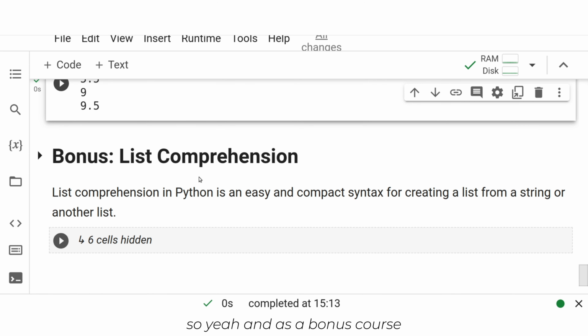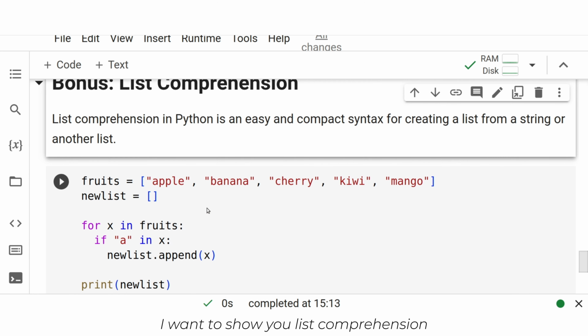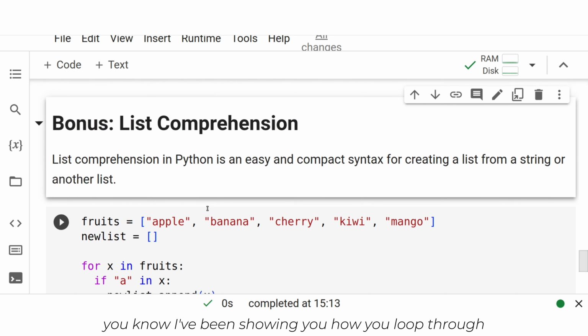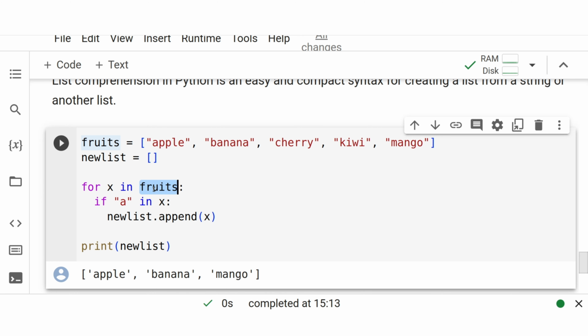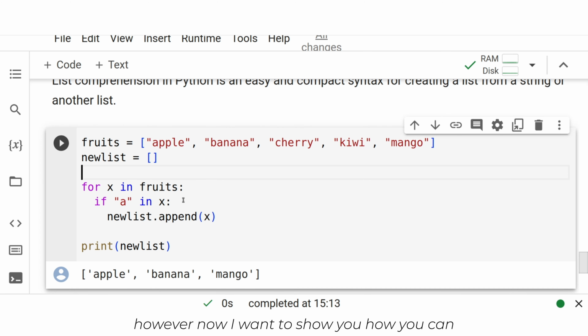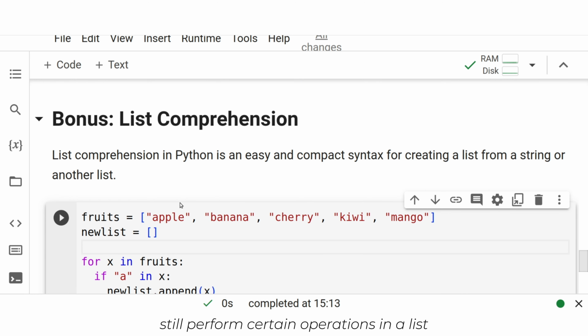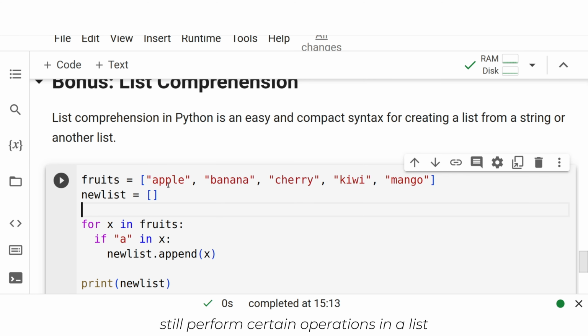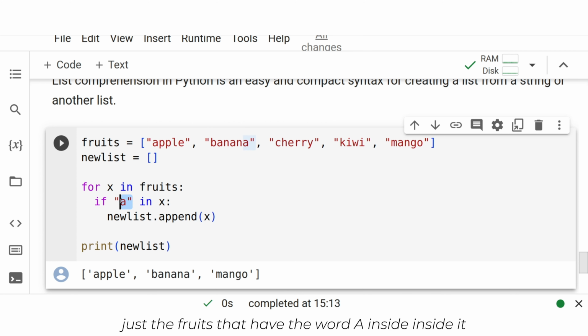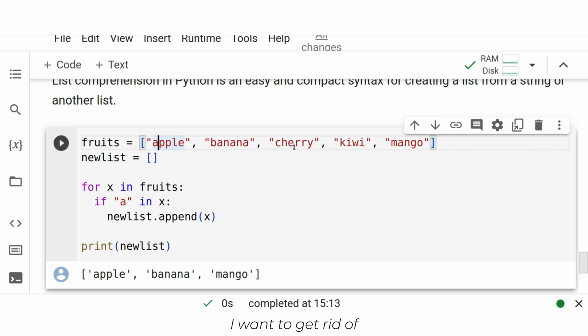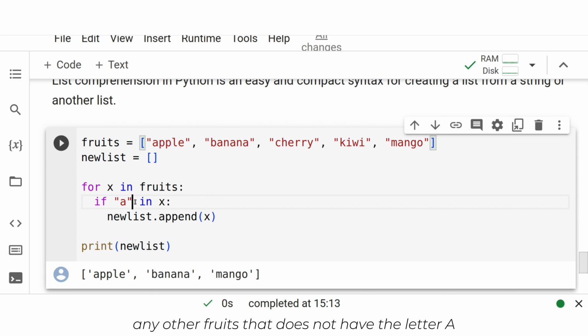And as a bonus, I want to show you list comprehension. I've been showing you how to loop through a for loop. However, now I want to show you how you can still perform certain operations on a list without using a for loop. So for example, let's say I'm going through this and I want to extract just the fruits that have the letter A inside them. So we have apple, banana, and mango. I want to get rid of any other fruits that do not have the letter A.